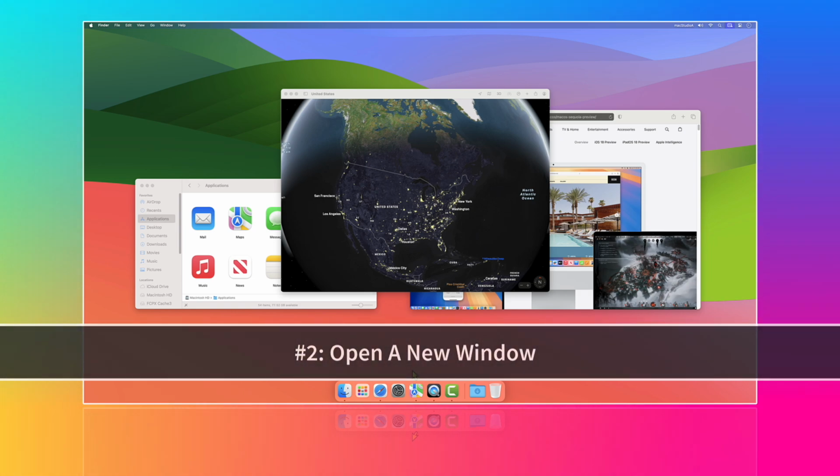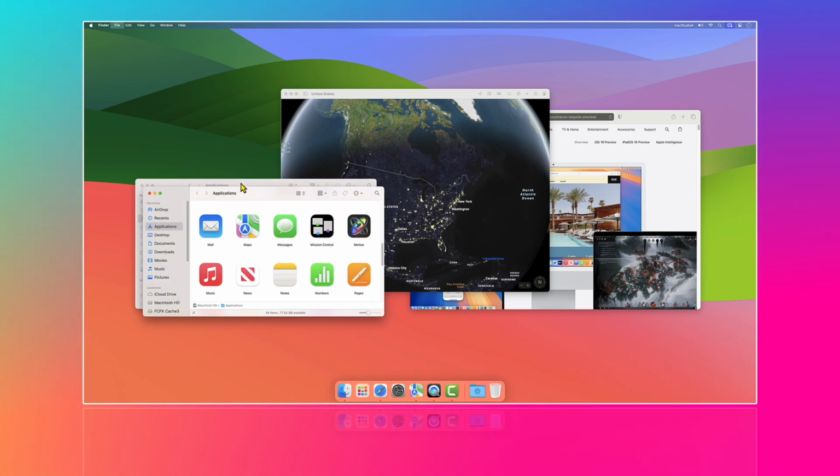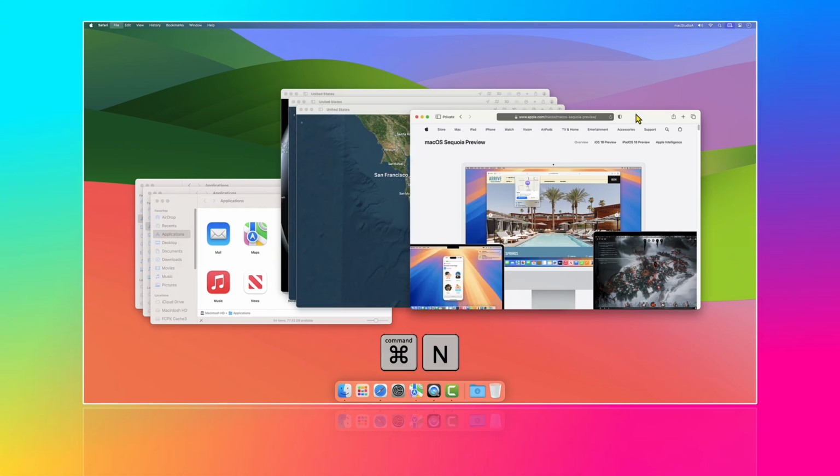Number 2. Open a new window. Depending on what app you're currently using, pressing Command N opens a new window for that app as shown.